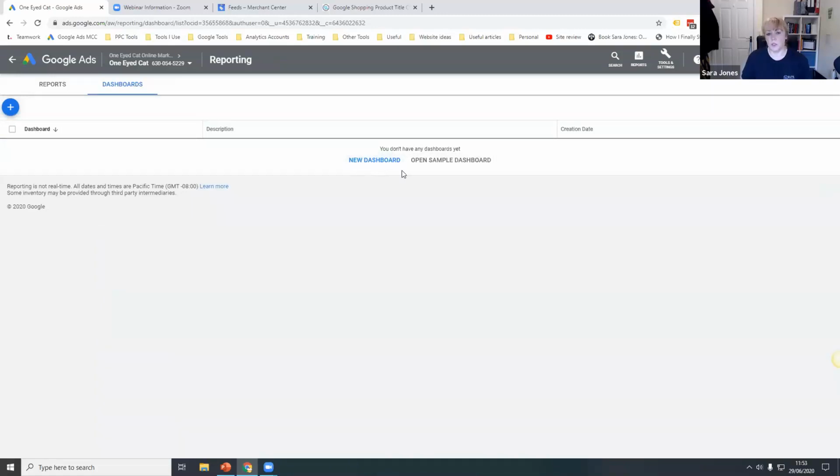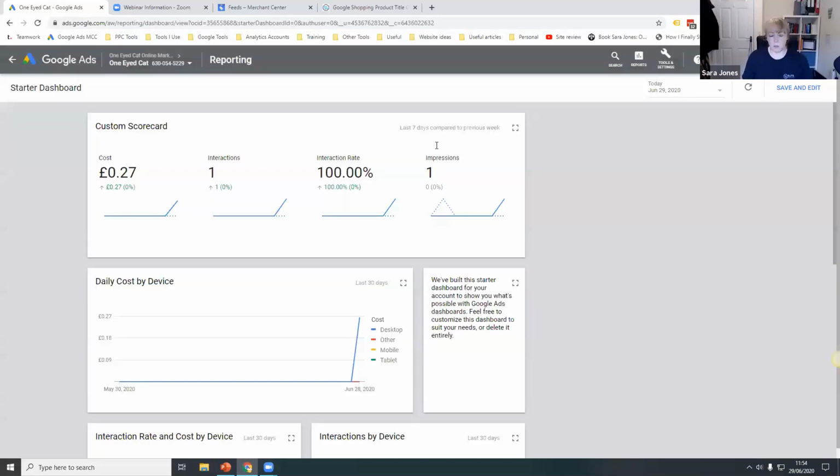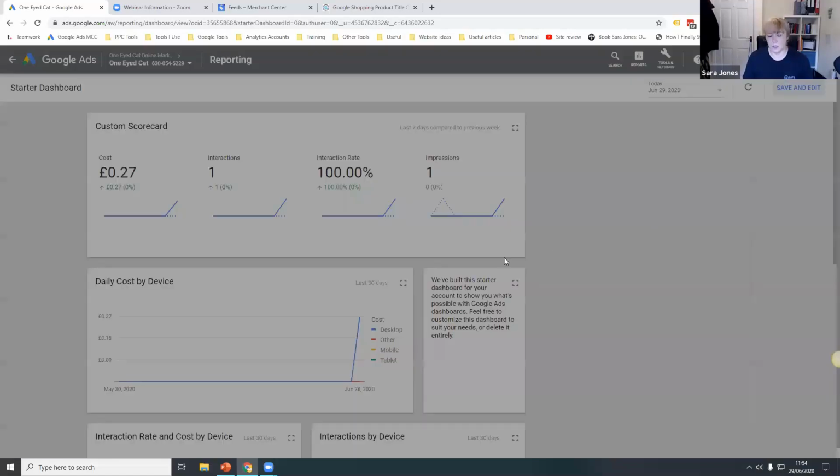You can either create a new dashboard from scratch and drag in the various elements that you want, or you can open the sample dashboard, and that's what I had created in that screenshot. The sample dashboard is a bit useless, to be honest, because it just has cost, interactions, interaction rates, not much use to anybody. You have to save and edit it first up here, and then when you click the pencil, it allows you to choose what metrics you want.